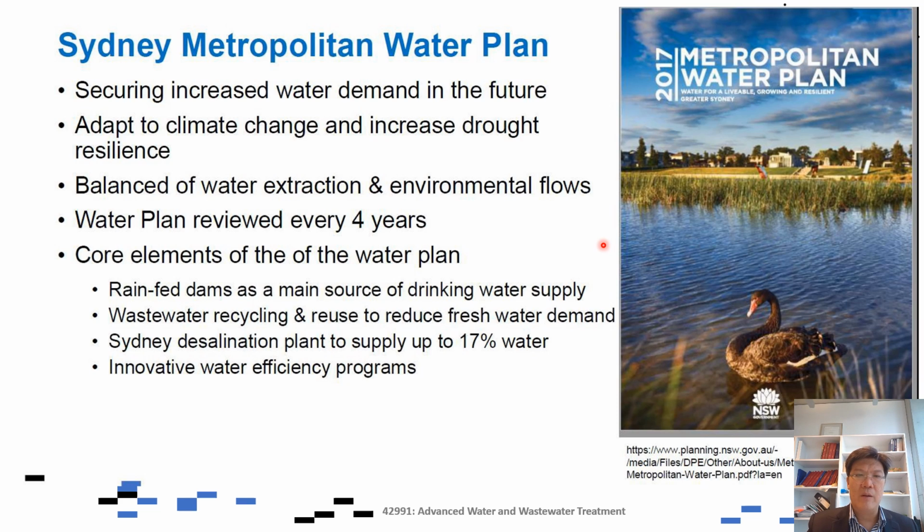So the core elements of the water plan: rain-fed dams as the main source of drinking water supply, wastewater recycling and reuse to reduce the fresh water demand, and the Sydney desalination plant to supply up to 70% of the water. An innovative water efficiency program will also be covered in this document. So you can see what's going on in Sydney water planning.